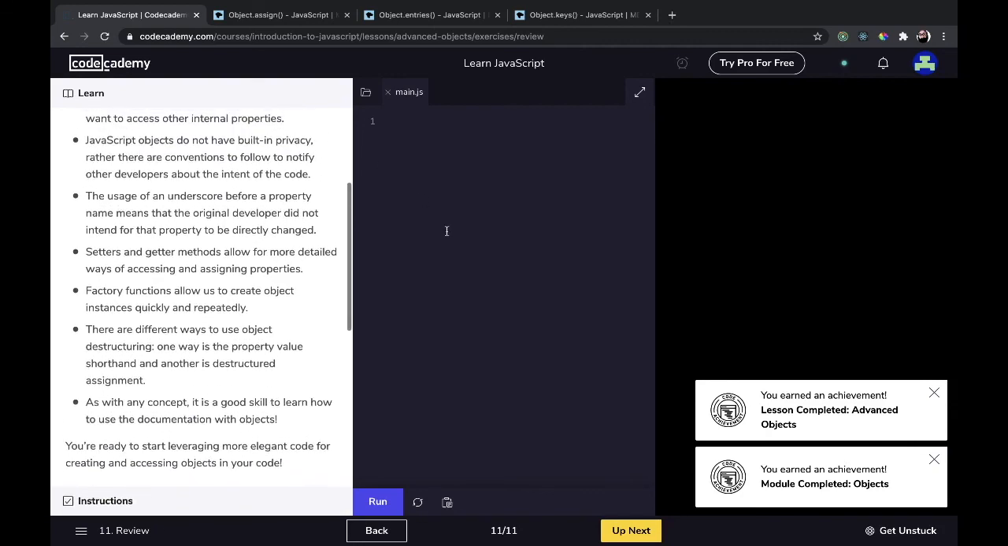JavaScript objects do not have built-in privacy. Rather, there are conventions to follow to notify other developers about the intent of the code. The usage of an underscore before a property name means that the original developer did not intend for that property to be directly changed. Setters and getter methods allow for more detailed ways of accessing and assigning properties. Factory functions allow us to create object instances quickly and repeatedly. There are different ways to use object destructuring. One way is the property value shorthand, and another is destructured assignment.